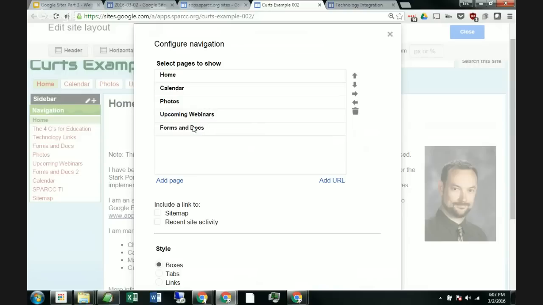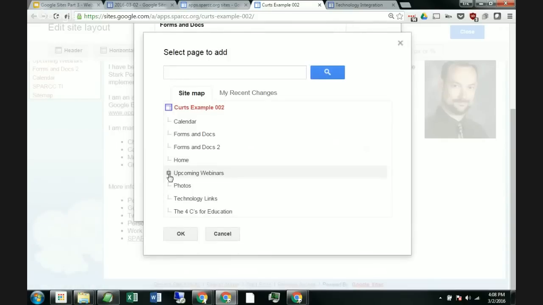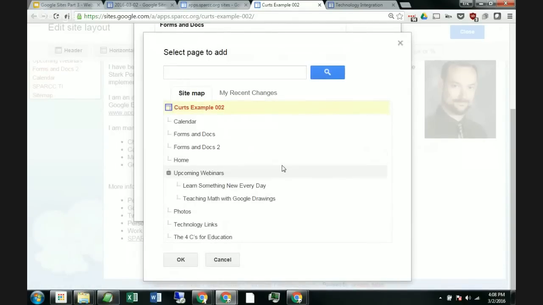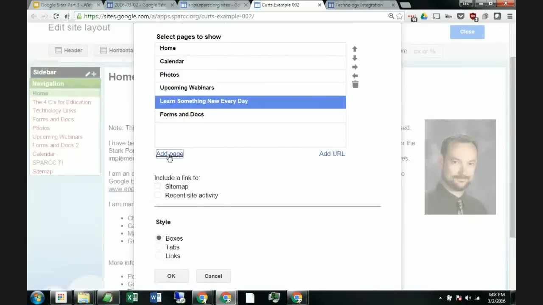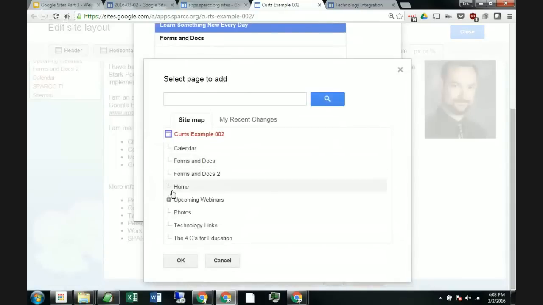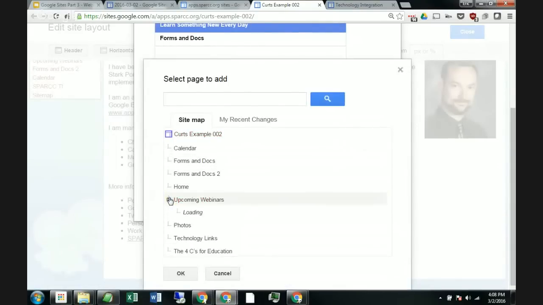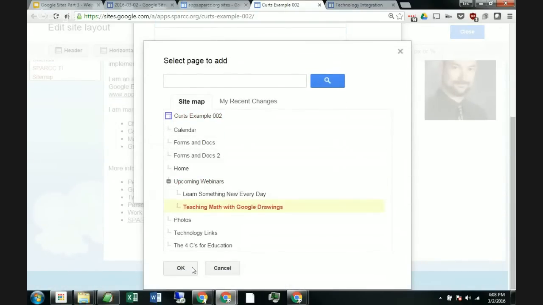And if you put them indented, it means they are a sub menu of that item, therefore a drop down menu. So if I come here to upcoming webinars and I go to add page, and let's say I actually add some of our upcoming, well, these are no longer upcoming. These are old now, but they were upcoming when we built the site in session 2. Learn something new every day. That was one of Anthony's. Let's add that. And then let's add another page. Let's also add one I had upcoming at that time, which was teaching math with Google Drawings.